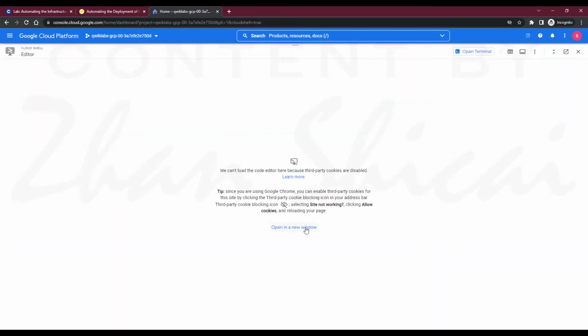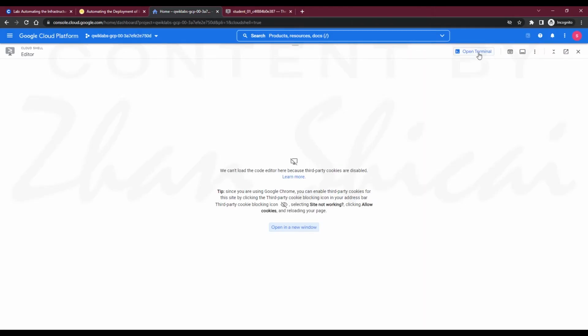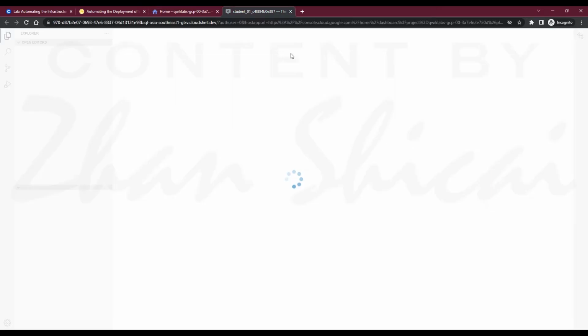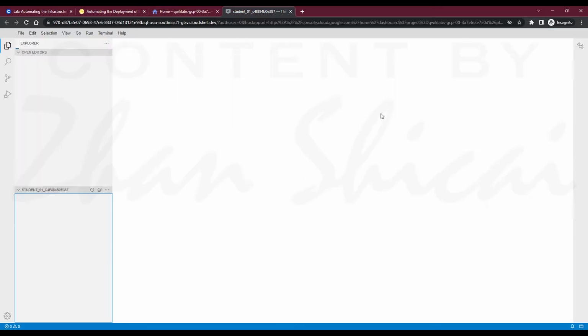If you see this, just click on Open in a new window. While waiting, return to the previous tab and click on Open Terminal. You will need this later. Proceed back to the Editor tab and wait for it to finish loading. In the left pane of the code editor, click on tfinfra once to expand the folder.